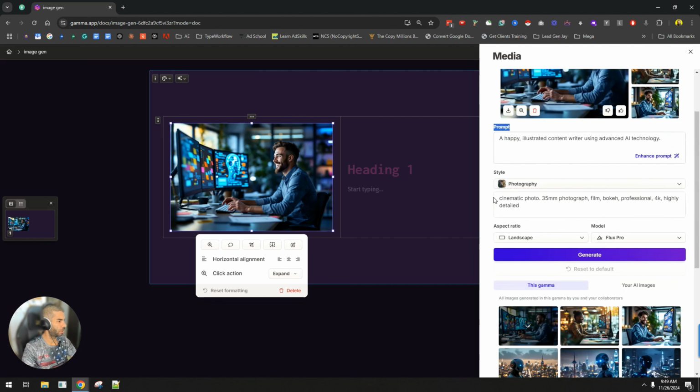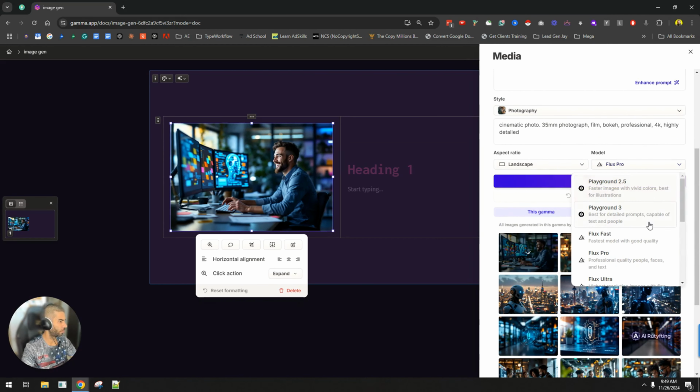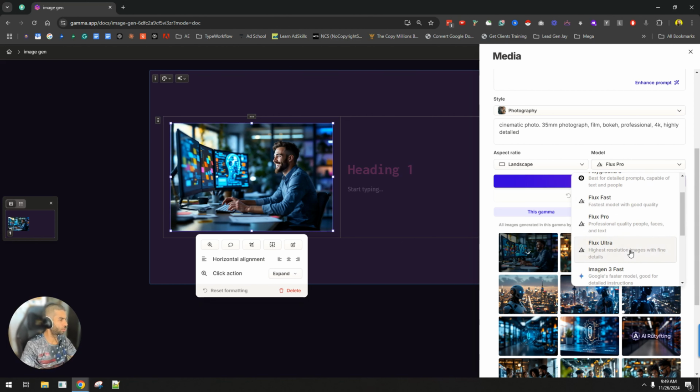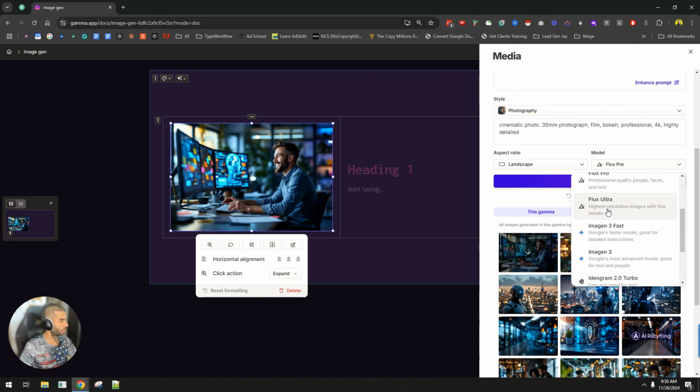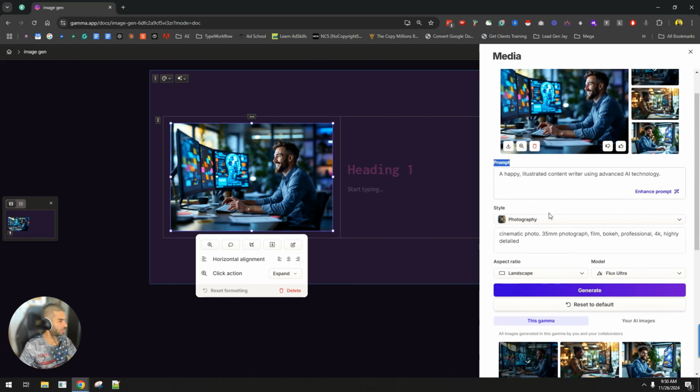As you can see, you have the prompt here, you have the style, you have the aspect ratio, and you have the model. Let's start with the model first of all. There's a bunch of the latest models as well, which is great news for anyone generating AI images. So there's Playground 2.5 and 3, there's Flux Fast, Pro and Ultra, Imagen 3 Fast and 3, Ideogram, DALL-E, and Leonardo Phoenix. And I also love that there's a small description about what each model is best for. So if we go with, I don't know, Flux, for example, Flux Ultra is the highest resolution images with fine details. So let's try that first.